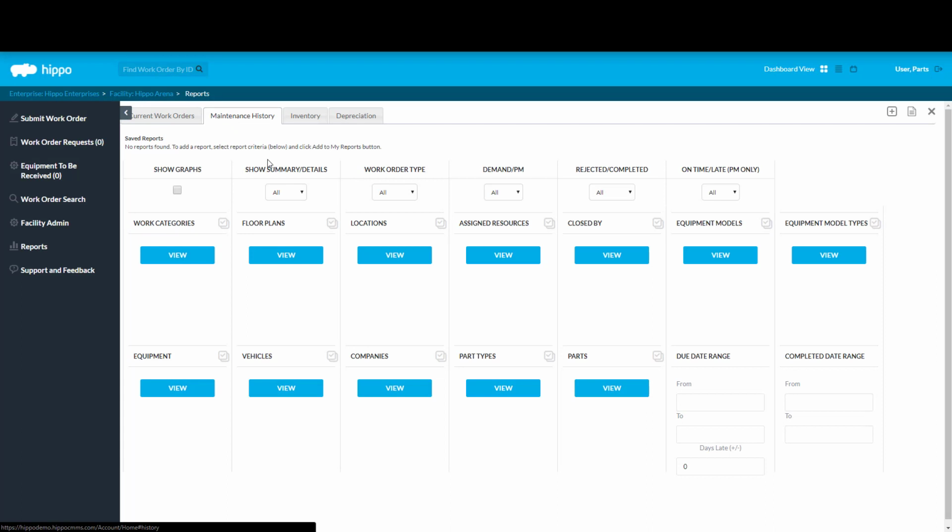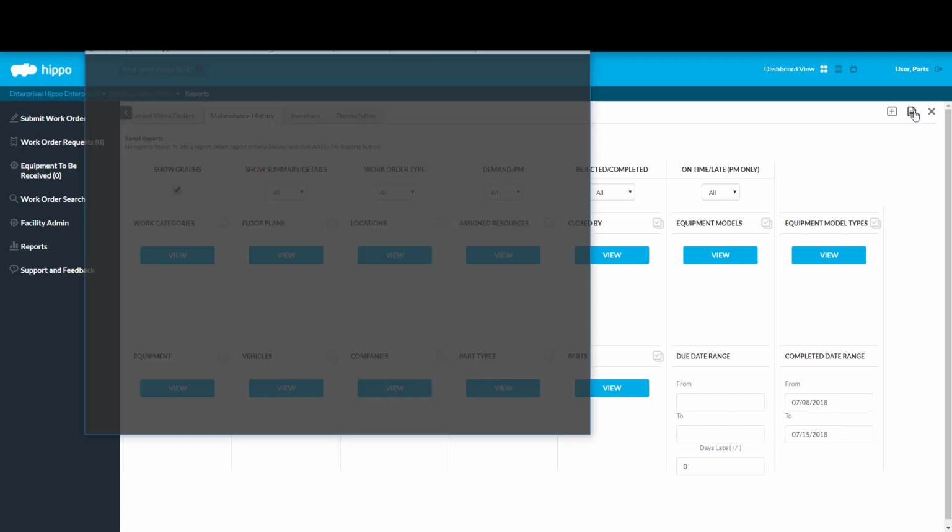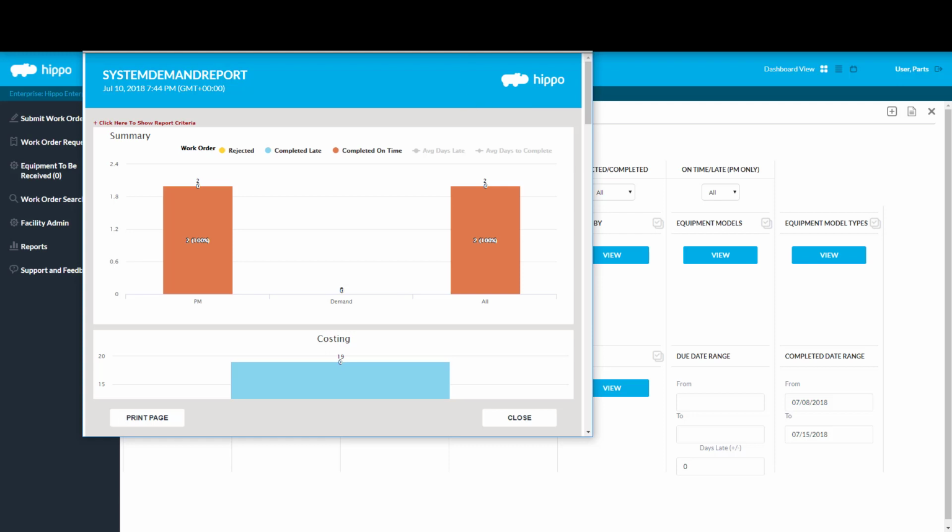There's a lot of filters that you can select, but for the purpose of today, we'll keep things wide open. However, I will make use of the completed date range. This will narrow our search to a window of time that we select. So I'm concerned with work orders that were done between the 8th and 15th of July. We'll hit the Generate Report button, and now I have a graphical view of the report that I'm searching for.